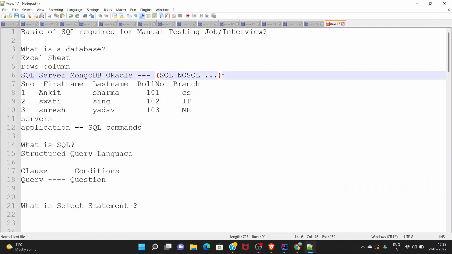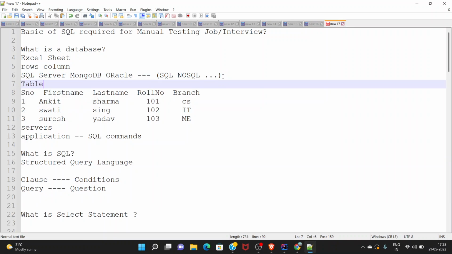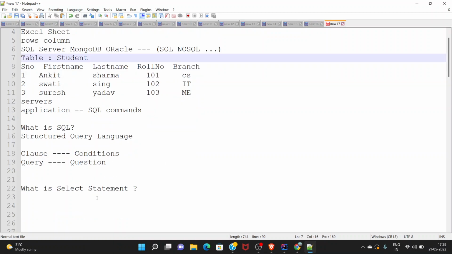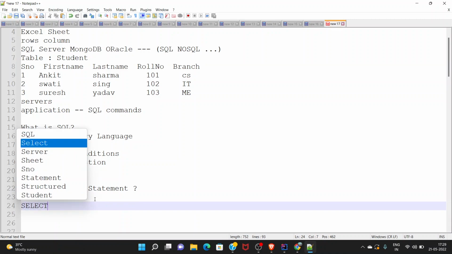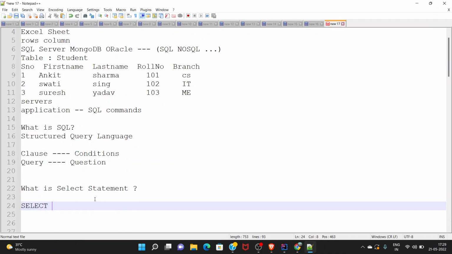So this database will have a table, right? This is a table, and we have columns and rows. This table will have a name in the database. Let's say the table name is student. So we have to select something, so we will use the select statement. Let's say I want the roll number. I will say I have to select, select what? I have to select roll number.